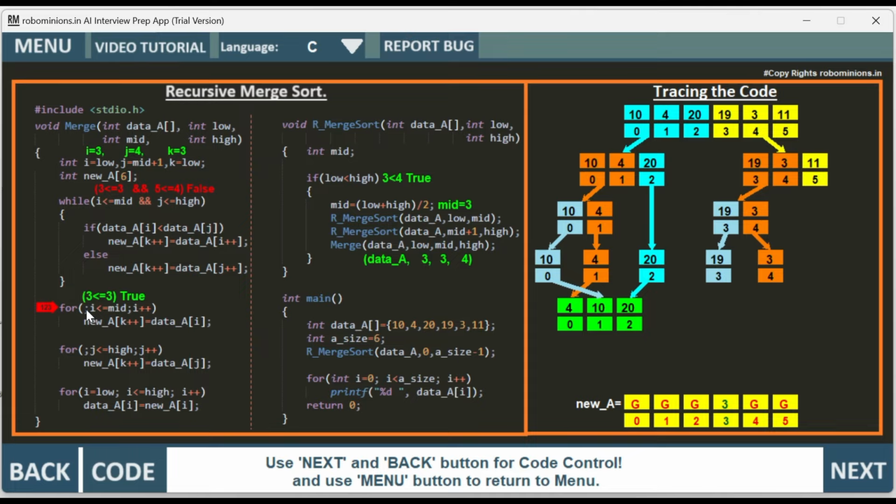In the for loop we have I less than or equal to mid. I right now is 3, and mid is 3. That is why we have mid was sent as 3. So you can see here mid is 3. So 3 less than or equal to 3 is true. So we copy the third index value to the new array.